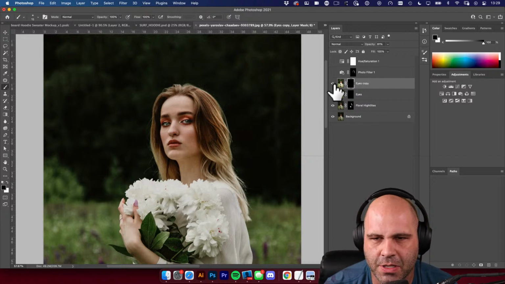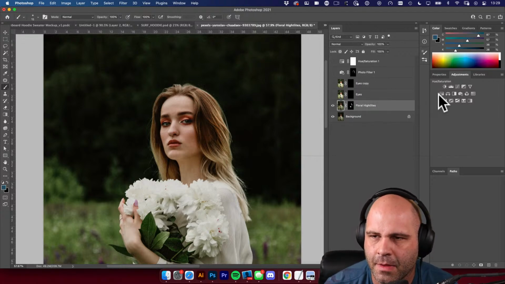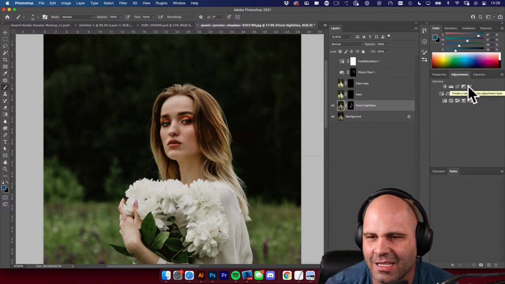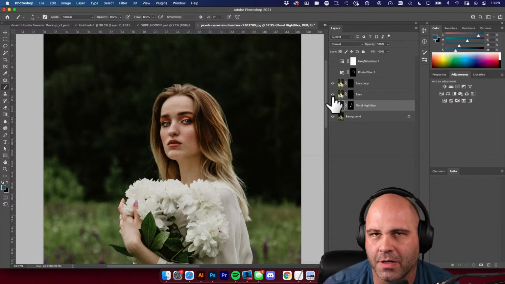Let's see if we can do the eyes with just the adjustment layers. So I'll come in here, go to the adjustments. Let's add, so it would be exposure. Yeah, it starts to get, I don't know. This is just a way that I found to work. I'm not telling you it's right or wrong. It's just how I do it.